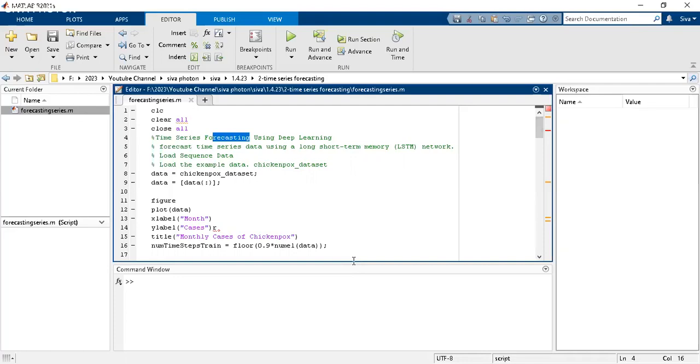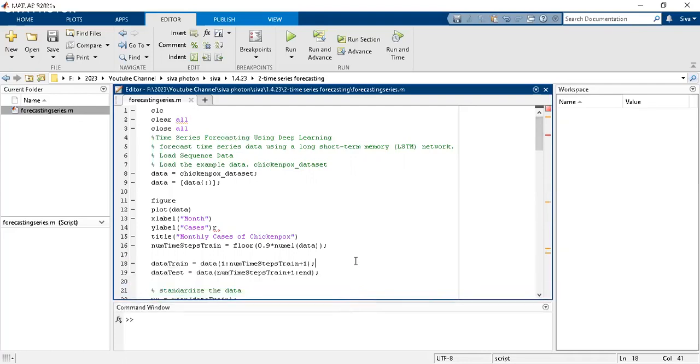For that, initially you have to load the sequence input data. We are using the standard dataset named chickenpox dataset. Here we are calling the chickenpox dataset. Then we are converting all the data into a single column. Here you can see all the datasets, we are converting it into a single column.